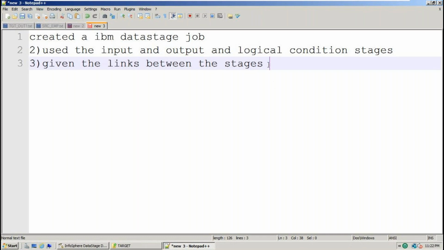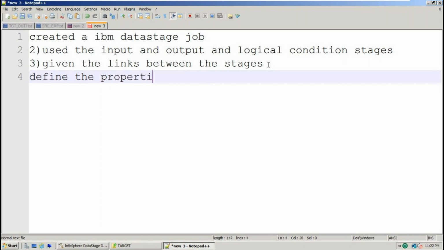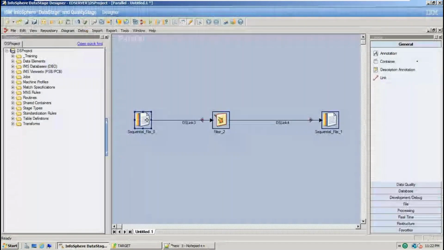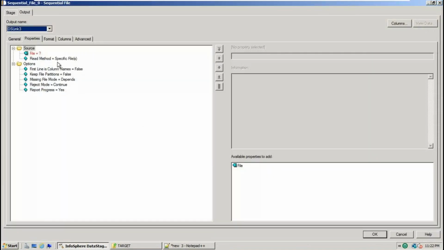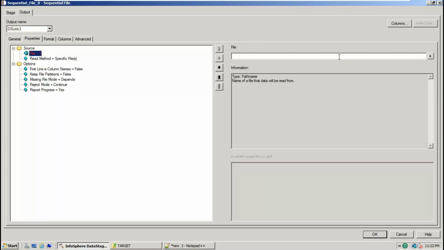After that, define the properties. How to define the properties, please observe, guys. Which file I want to read, which file I want to generate, what condition I want to apply, that is called properties. Double click the sequential file. Which file I want to read, that is the file I need to browse. Let me browse the file.